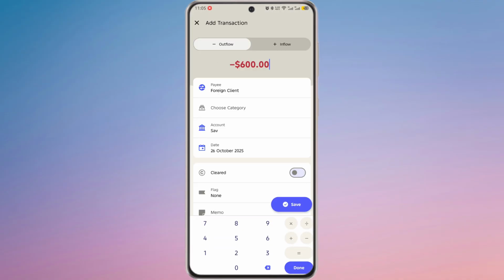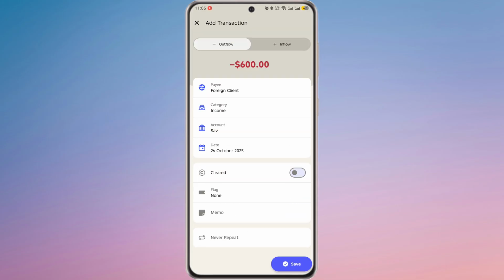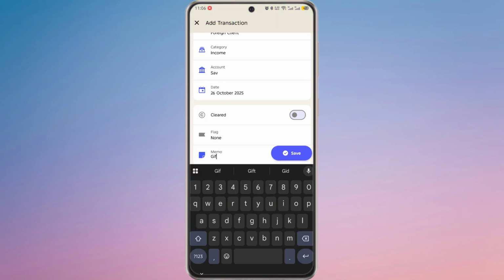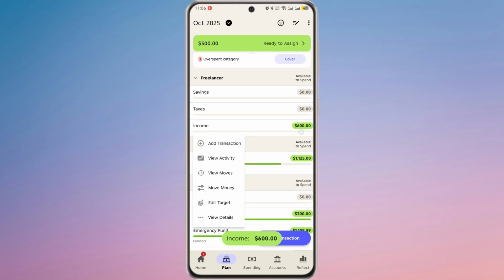Next, decide how you want to allocate this income. You can assign money to essential expenses, savings, taxes, or personal spending. For recurring side income, you can also use scheduled transactions to plan ahead and keep your budget accurate.